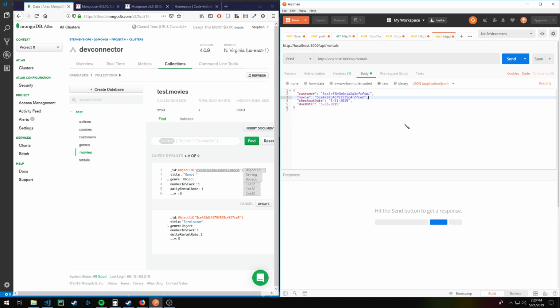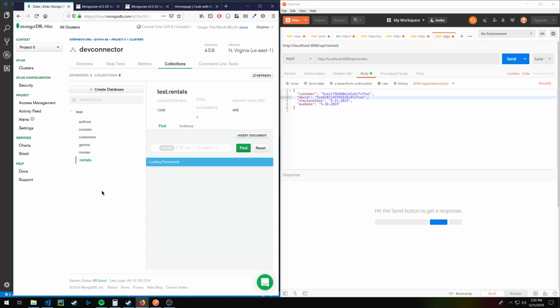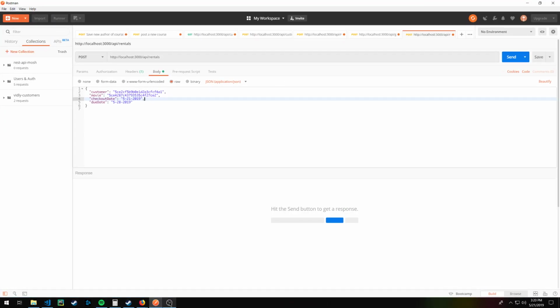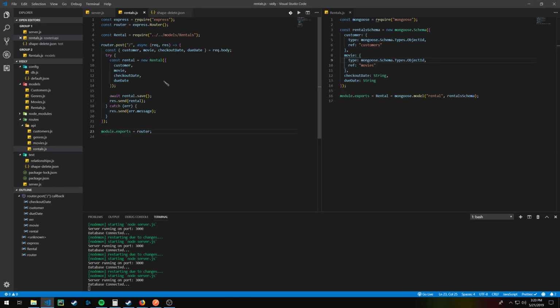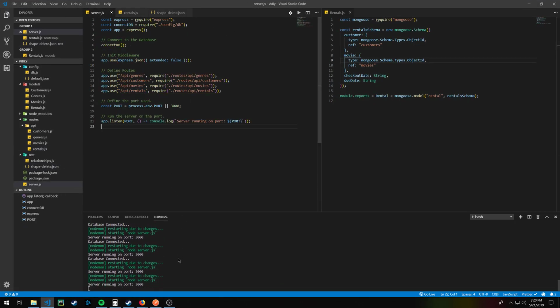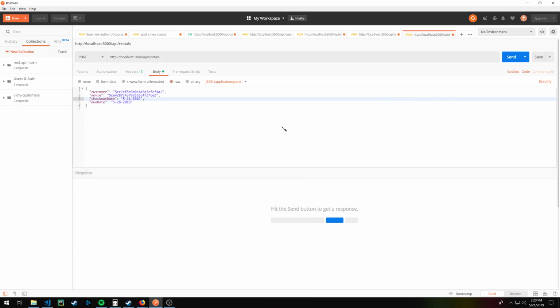Okay. So we don't have anything in our rentals collection here yet because we haven't pushed anything. So this is going to be it. I think this is all right. Let's see. Let's make sure our server is running. Everything is saved. Server's running, database, and so on. All right, let's see if this works. It might not.